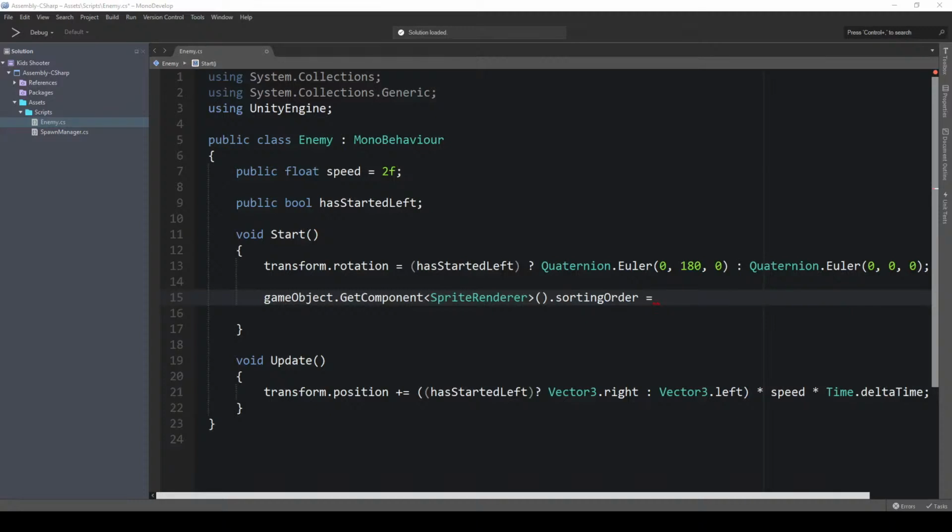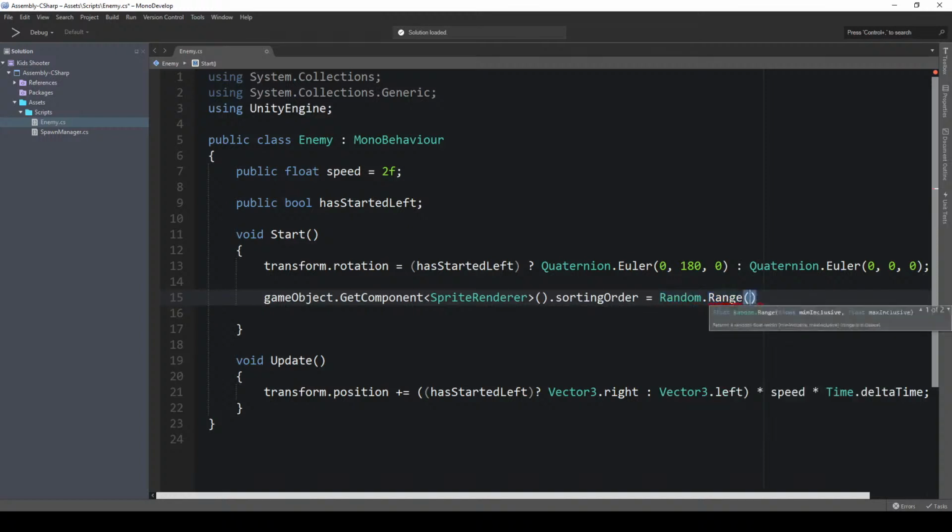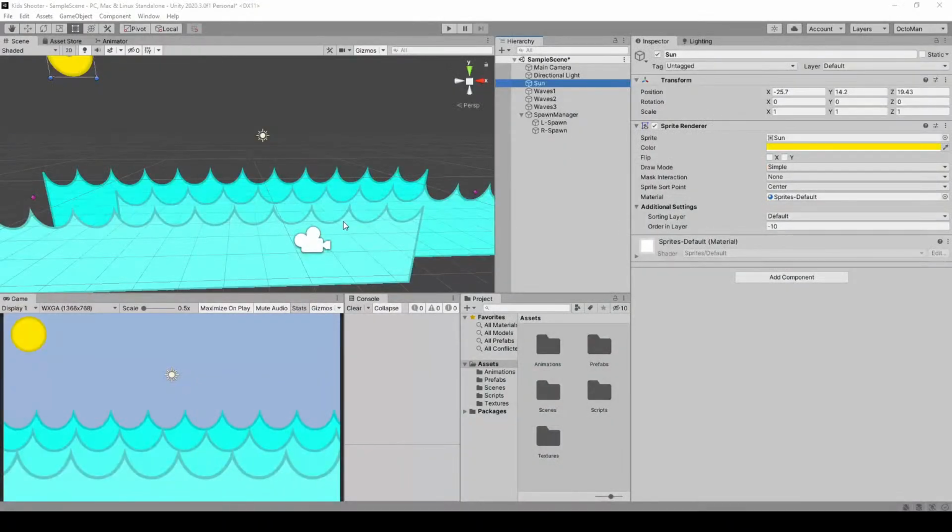But where did I have it? It was in the Sprite Renderer component. Maybe I need to convert something into an integer, or I just give it a random number between negative numbers. Let's see if that works. Random.Range between, let's say, -1 and negative, I don't know, 6, 10, 8, actually 9. Why not? And let's see if that works. I have no idea. We'll see. Don't forget to save.